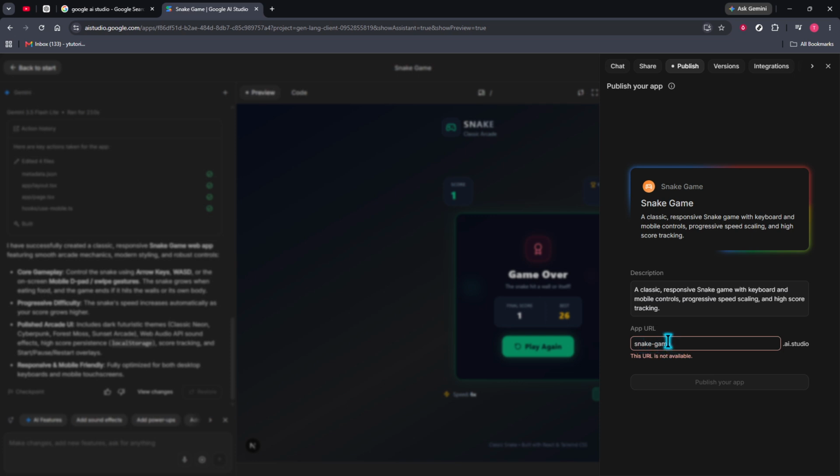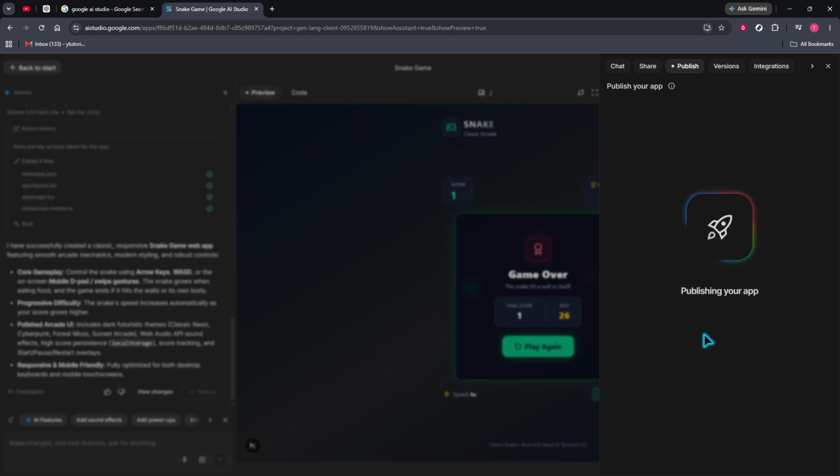After that, click Publish App. Google AI Studio will handle the deployment process for you, and once it finishes, your app will be live on the web. One important reason this method is so useful is security.